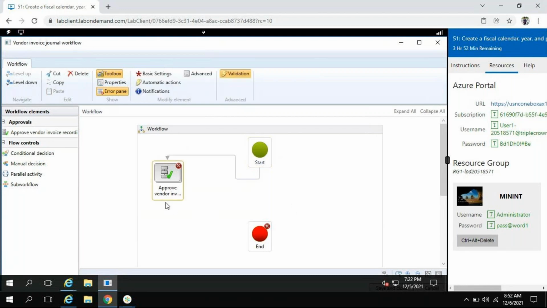It will come. Yeah, maybe. Yeah, it's working now. Now for the second one, approve, from approve to end, bottom connection. Connect it. Yeah, sure.